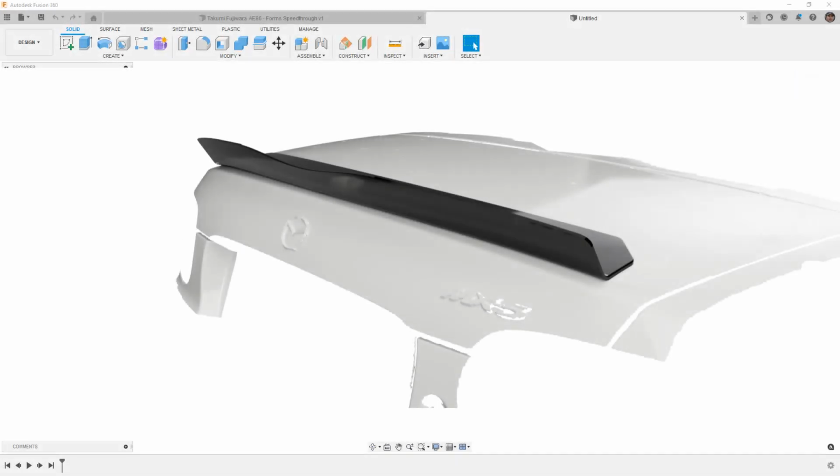In this video, we'll be creating a spoiler for a third-gen Mazda Miata using scan data, forms, and surfacing tools.